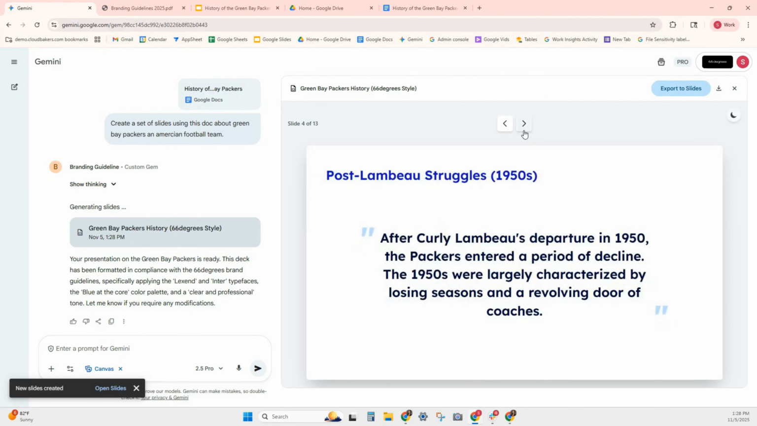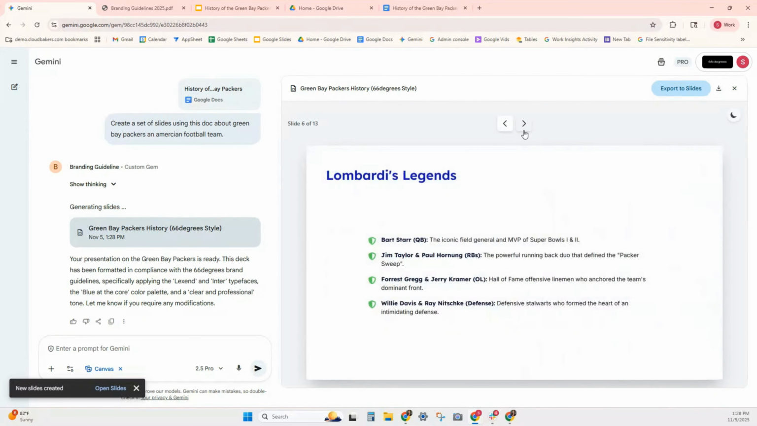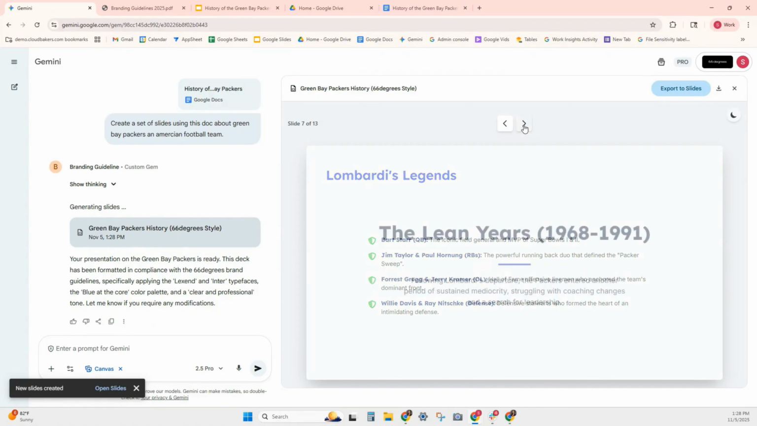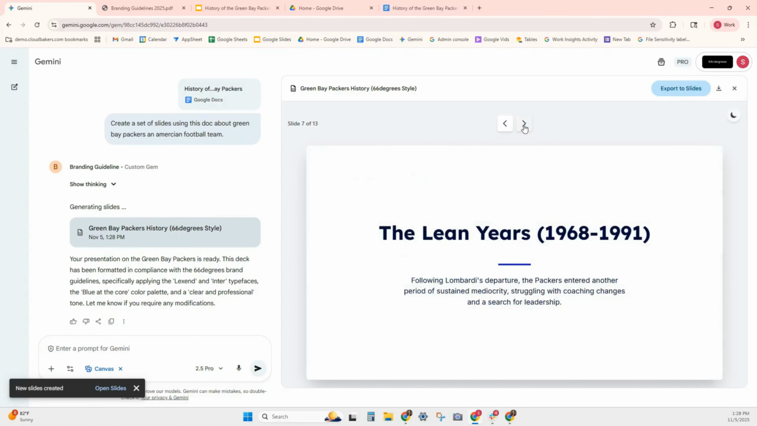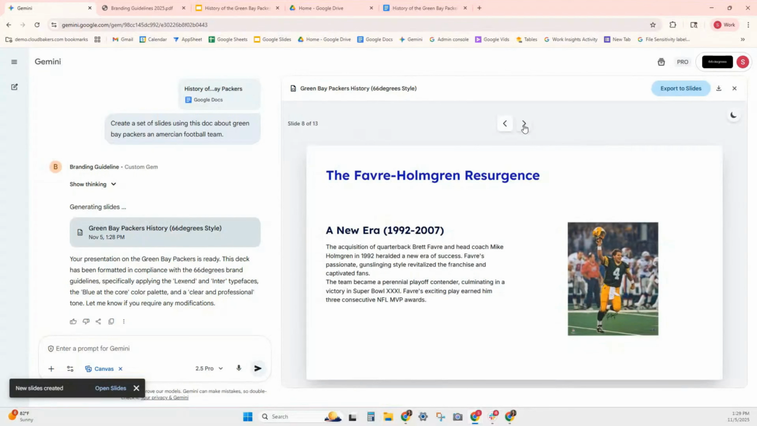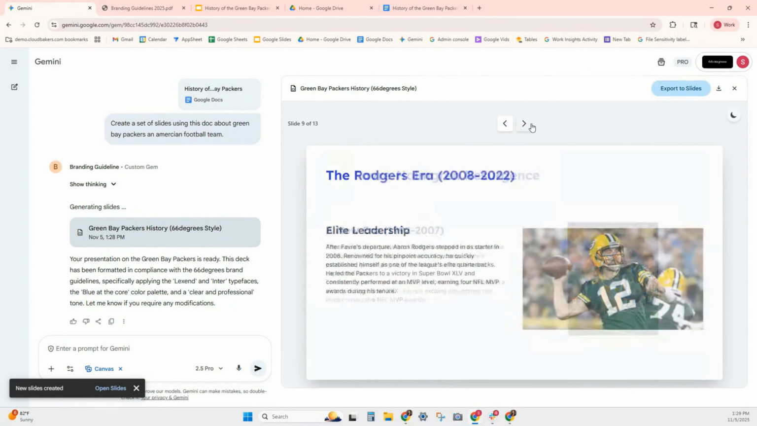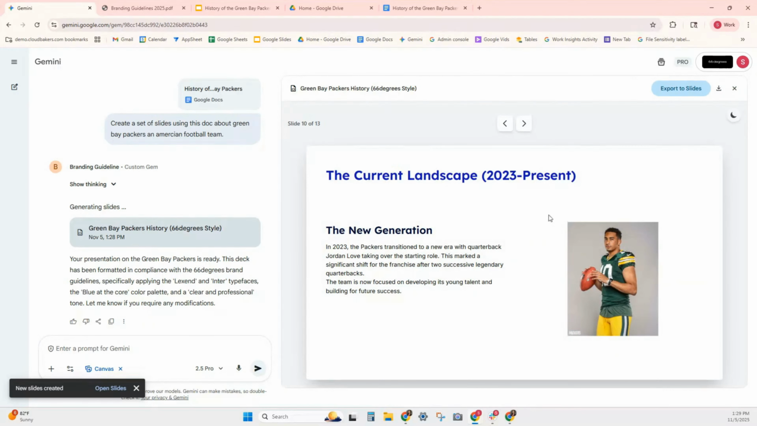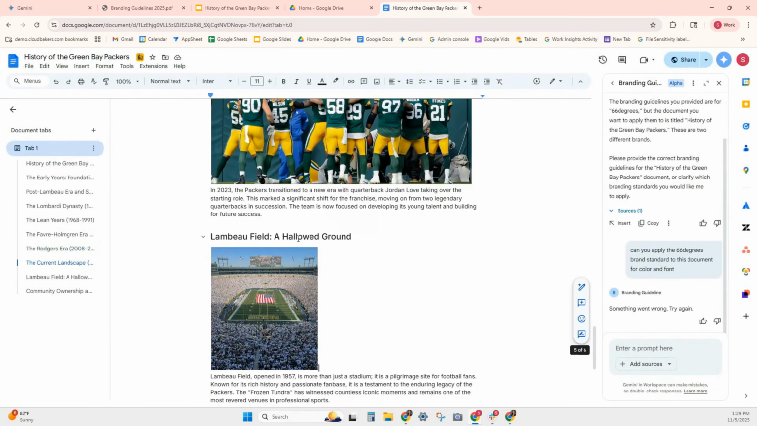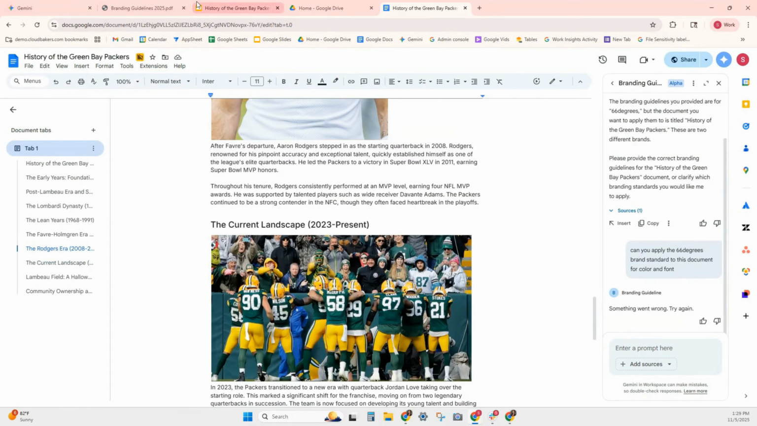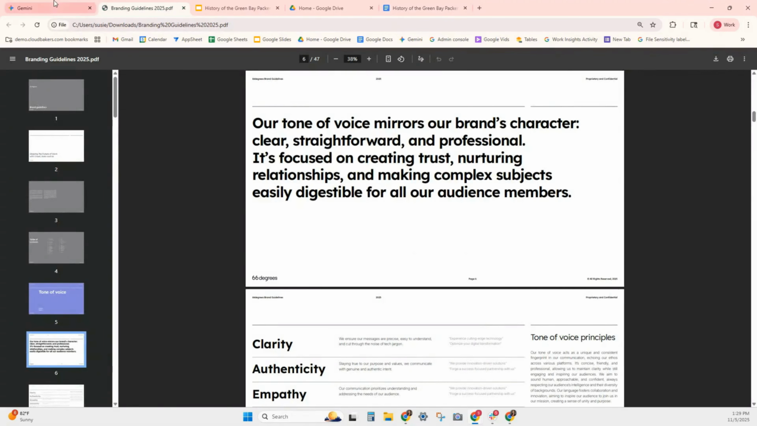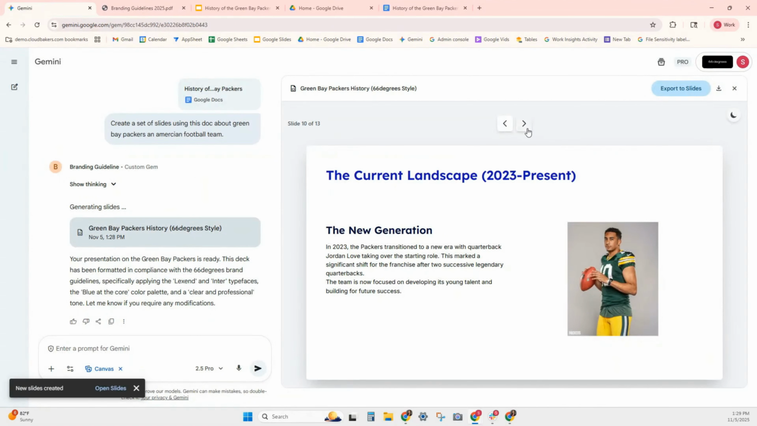I love that it took the pictures from the document, because the previous one that didn't have it, it's a little additional work. So this is great. And then it's giving legends. Why is Travis Woodson not in there? He's one of my favorite players. So it's going through the lean years, the new era. So this is Brett Favre. I wouldn't call it new. And then the Rodgers era and the new generation. So I don't have any images of Jordan Love besides here, but oops, they have been added. So I do like that.